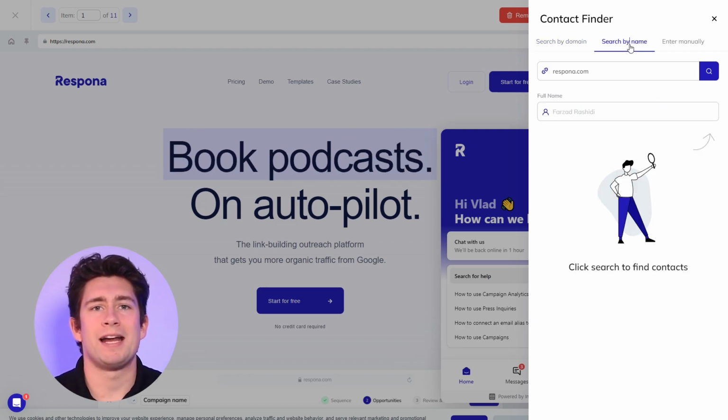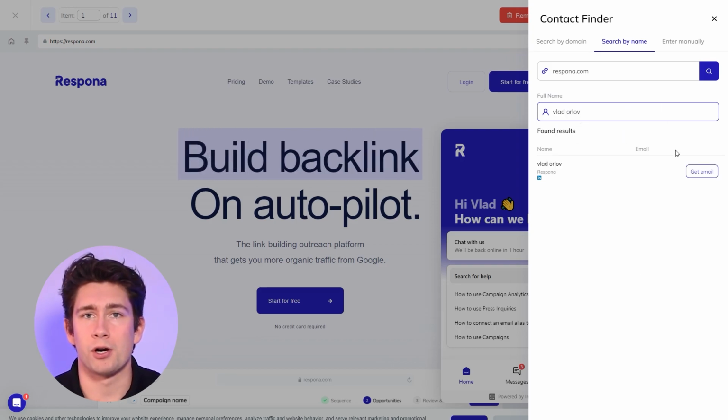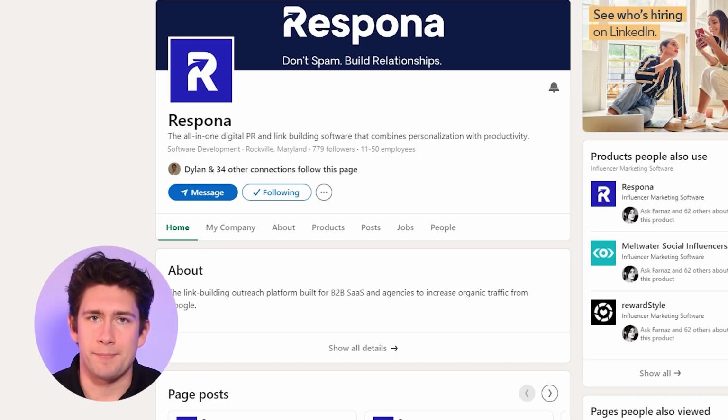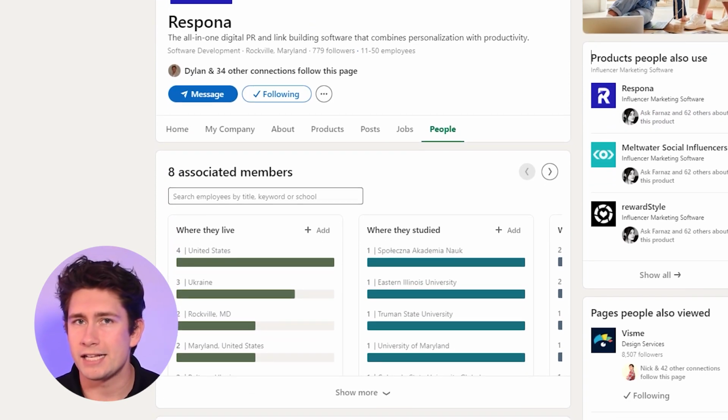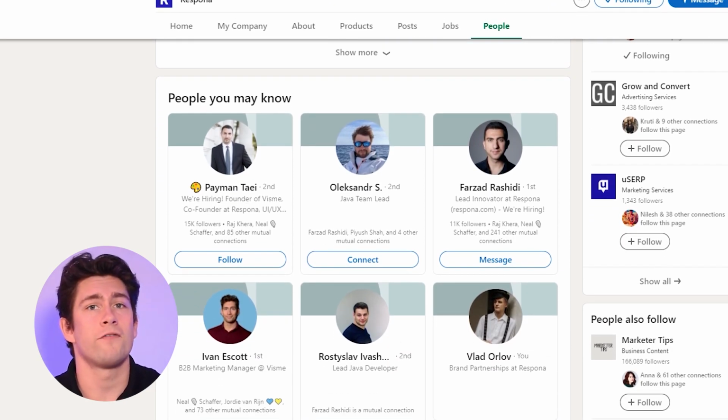The second one is by name. If you already know who you're looking for, just paste their full name and domain into the search bars, and Respona will look for you. If you don't have access to Respona, here are some ways you can find contacts manually. Start by looking at company LinkedIn pages. They can reveal a ton of potential targets. Think decision makers, content managers, or even CEOs if you're aiming high. It's a manual process but can pay off with a lot of high quality, relevant, up-to-date contacts.